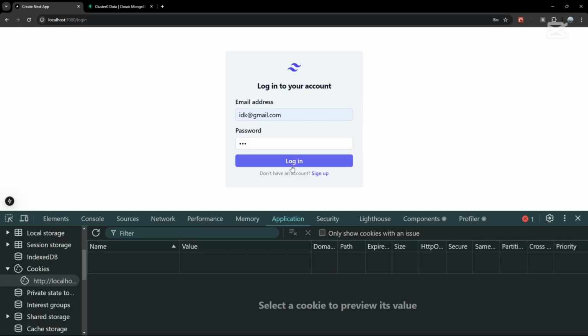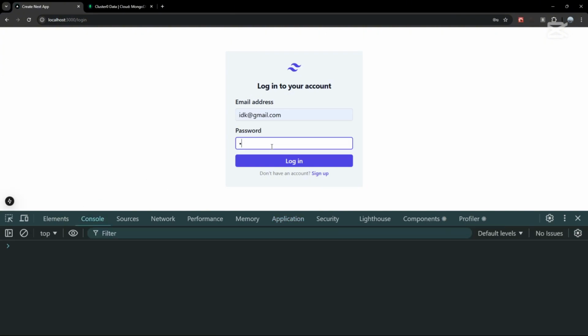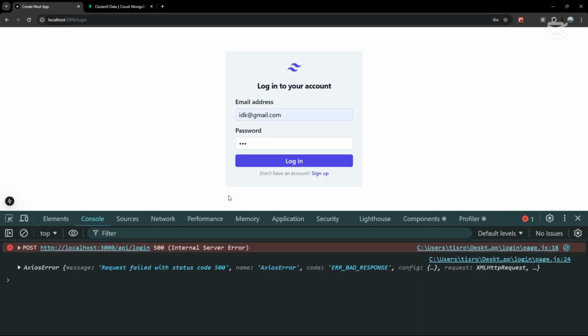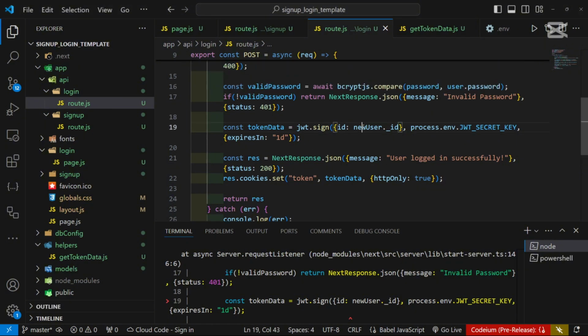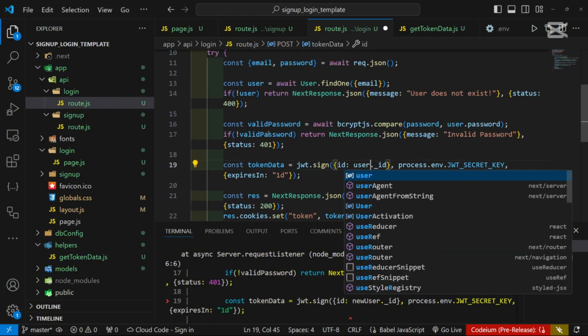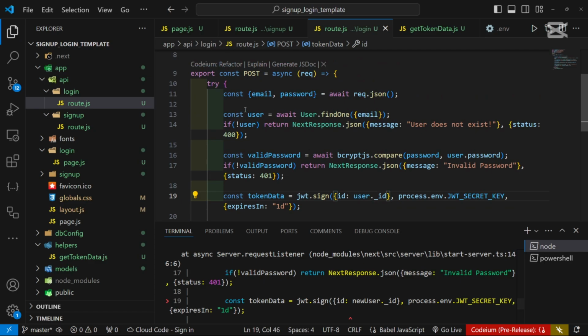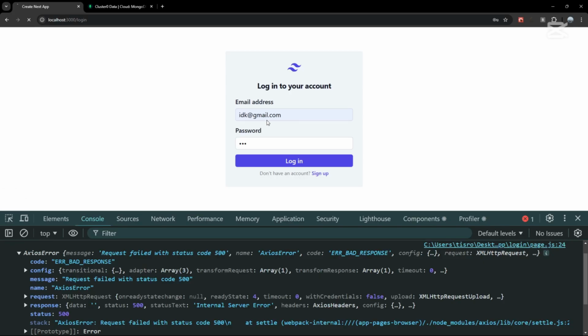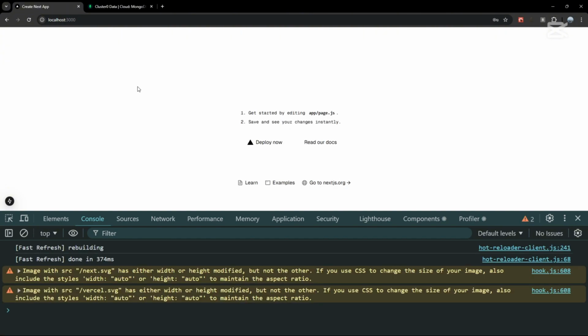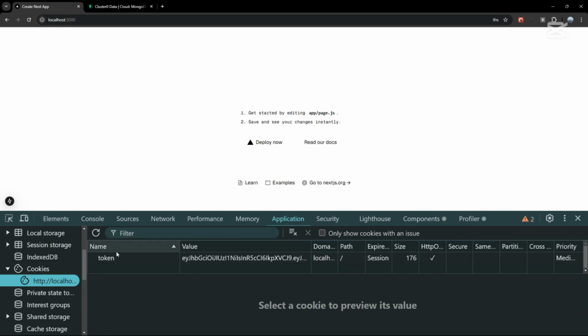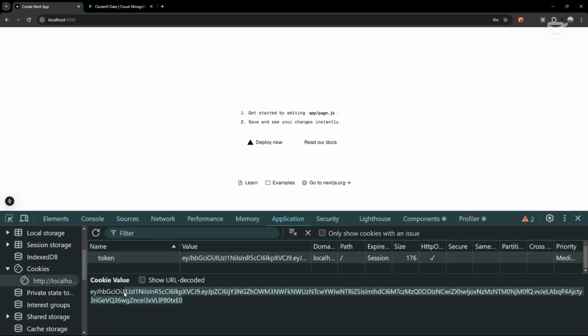And try again. So let's refresh, log in, and we're getting another error. And that's because of the ID. So in here, we're using the new user, which we should be using the user from the login that we're getting since we're not creating a new one. So let's go back in here, try again. And so now it redirected us back to the main page. And if we go to application, we can see our token, and here it is.